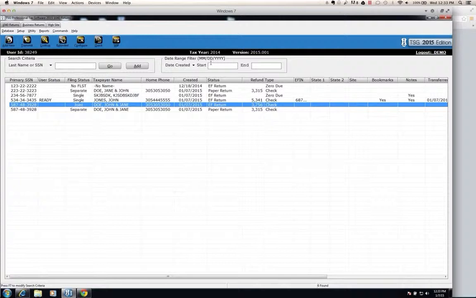Also, you have your secure email function, which I mentioned earlier. When you're printing your return, you now have the ability to email that signed or unsigned return to your client directly from the software.